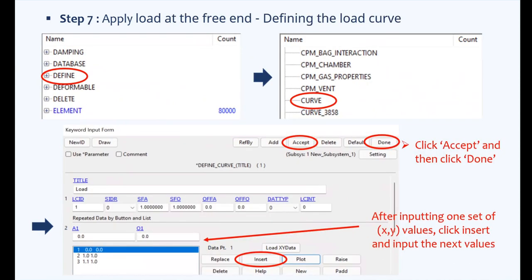Next is applying the load at the free end. We have an 18 kilonewton load at the right end of the cantilever. For the load application also, we need some sub-steps, which are defining the load curve. So here again go to the keyword. You can see the define option. In define, you can see the keyword curve. You have to double click for all these things. Double click on the keyword.